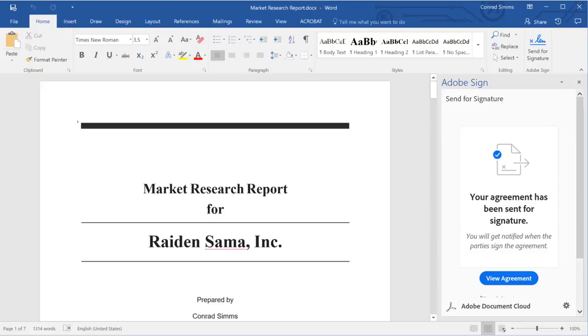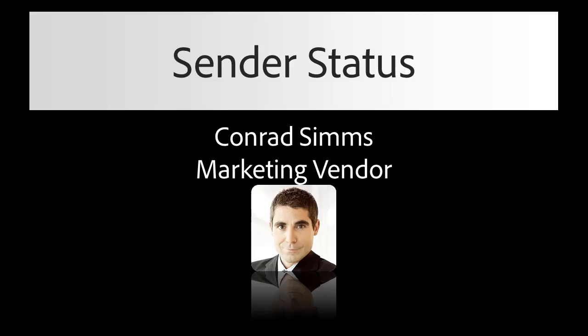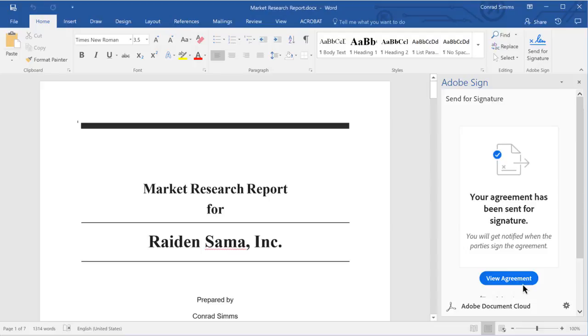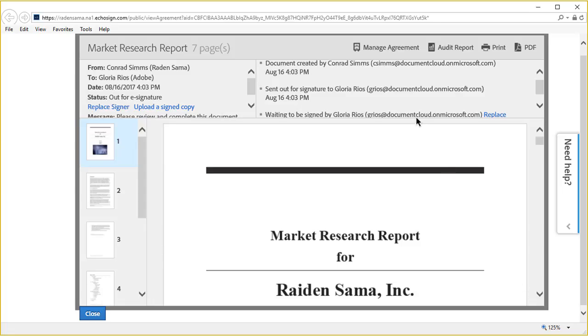Conrad receives notice in Word that his report has been sent for signature. Conrad can track the status of his document right in Word at any time. He clicks View Agreement to check the status. He checks the status and sees the offer letter is out for e-signature. In the right column, he can see a history of the transaction and notes that the report is currently waiting to be signed by Gloria Rios.